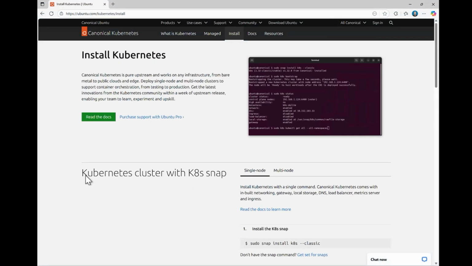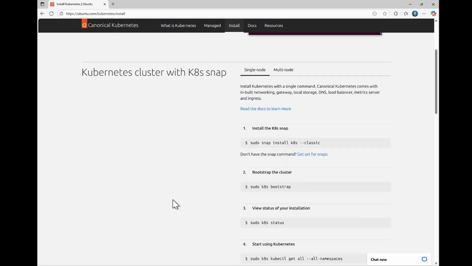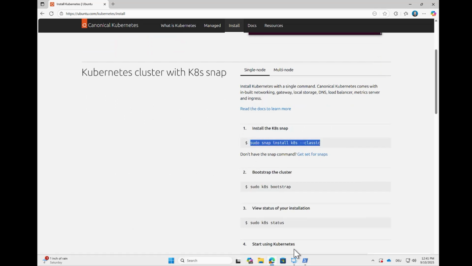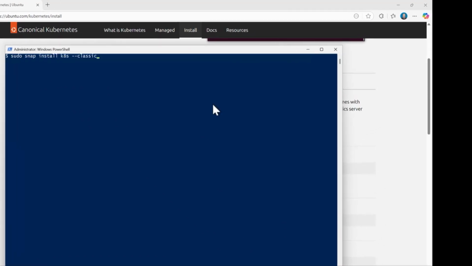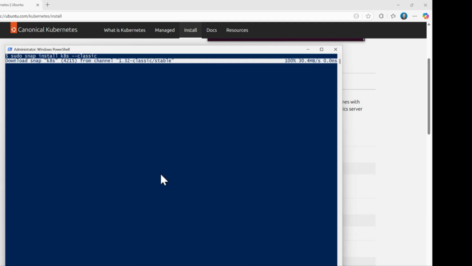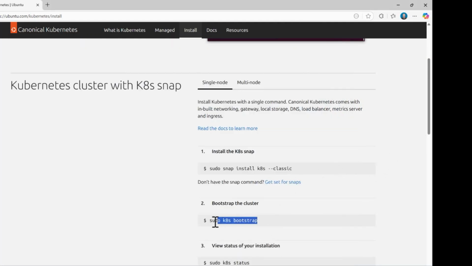To do this, we first need to learn how to set up Kubernetes on Ubuntu. So let's take a look at the Ubuntu documentation to find out how to install it. As you can see, we need just two commands. Let us first try to run the snap installation and see if it works. Okay, that worked perfectly. Now let's run the second command to bootstrap the Kubernetes cluster.